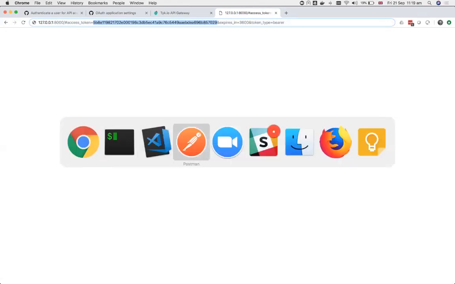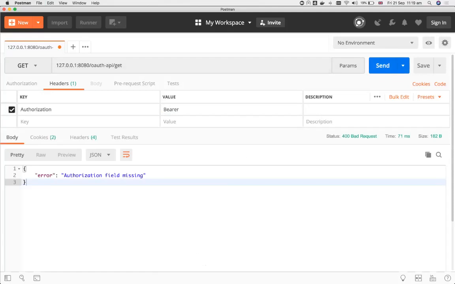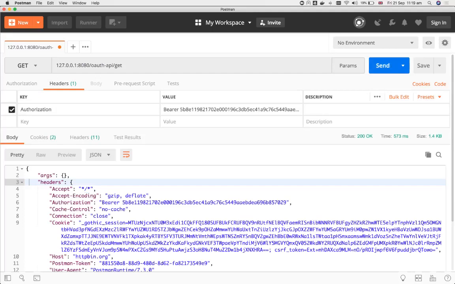So if I now go over to Postman and try sending a request to the API without any form of authentication, it will fail. But then if I add the key that I just generated into the request, as a bearer authorization token, and send that request, then I can get access to the API. And that's how it works.